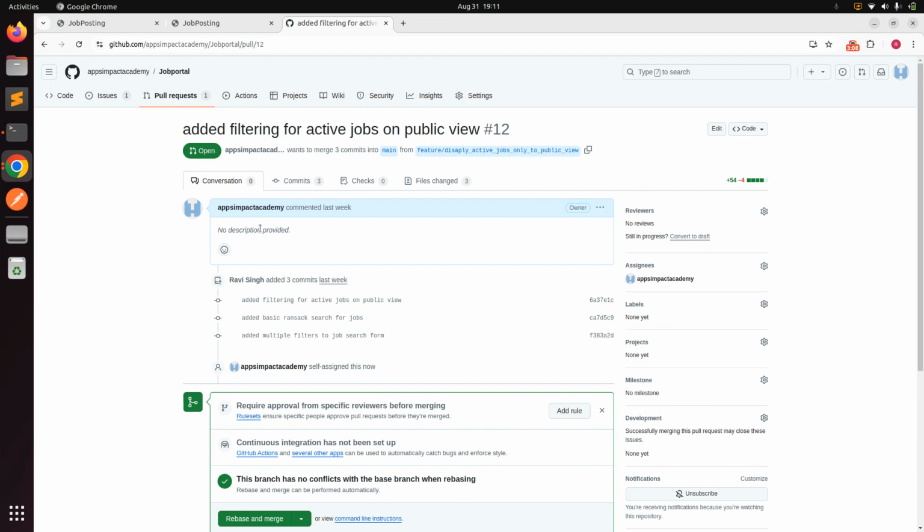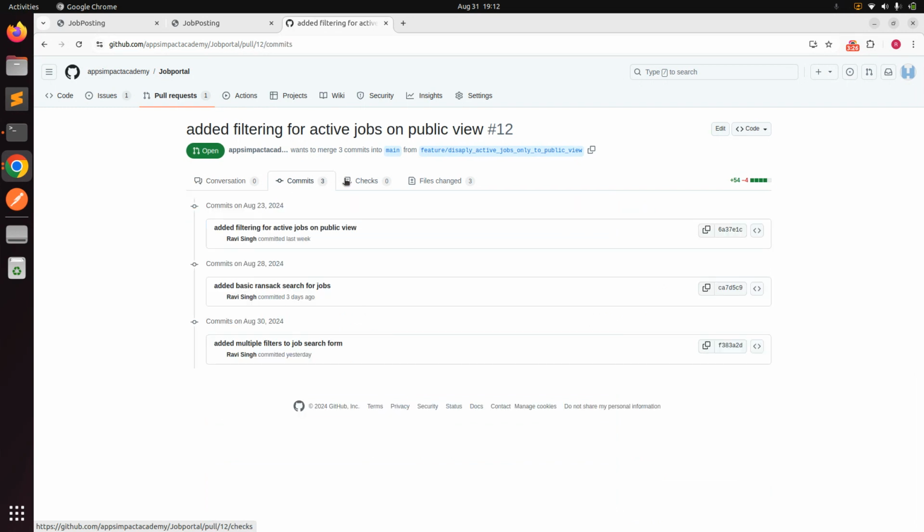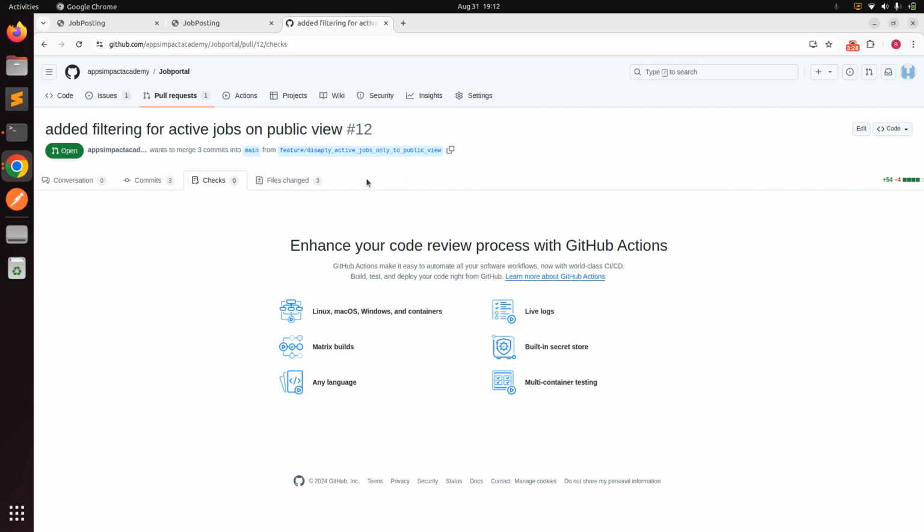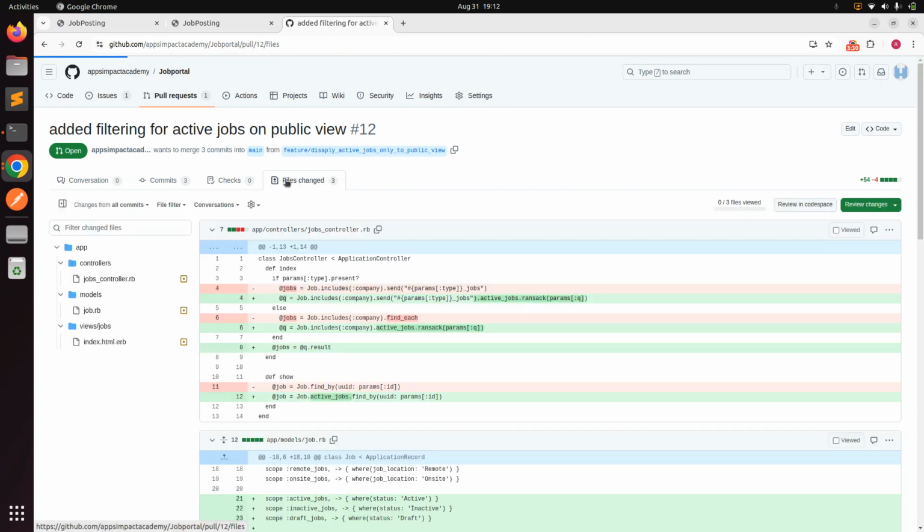So first come to the specific PR that you need to review. Then here you can see files changed. It will show you how many files have been changed, added, deleted or modified in this particular PR. These are the commits, and you can see these are the checks here. And these are the files that changed during this PR. Now let's go through all the files.